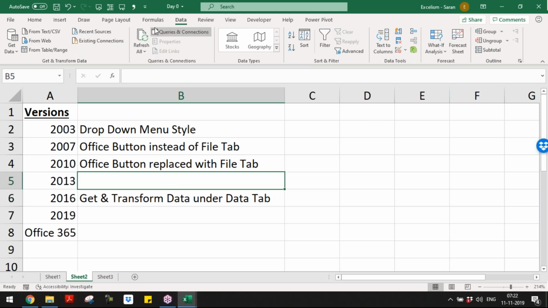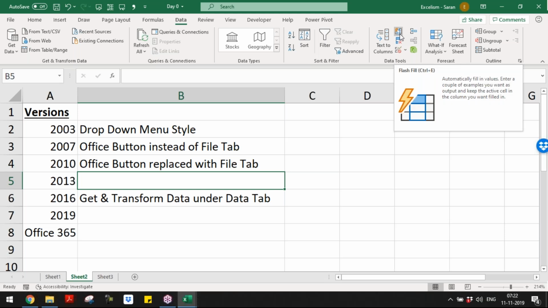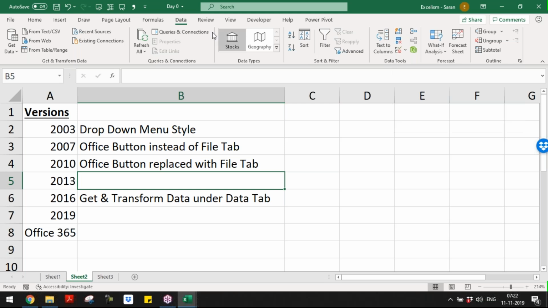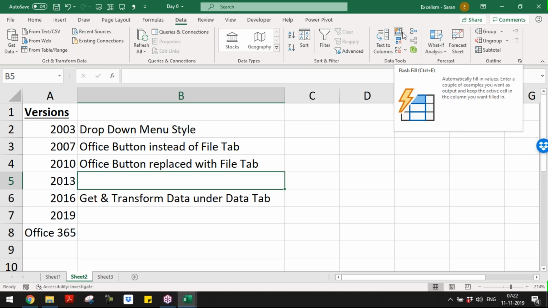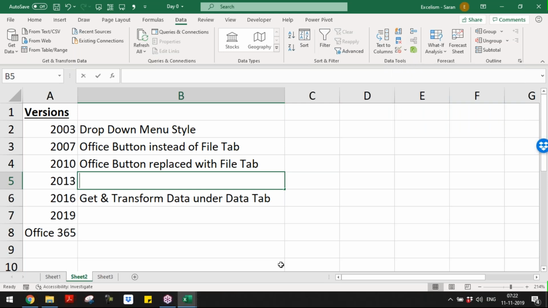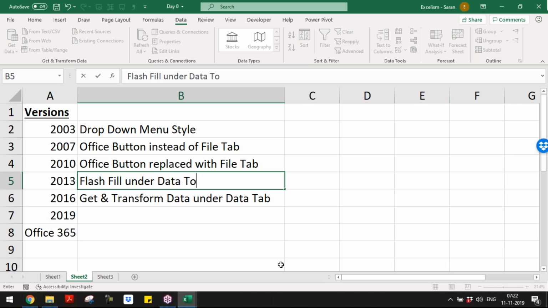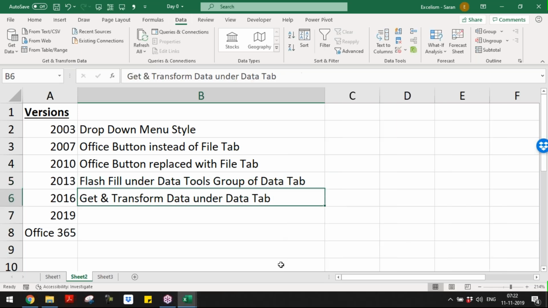For 2013, if you want to know, are you finding Flash Fill here? In the Data tab, Data Tools group, you can find Flash Fill. This is from the 2013 version. Flash Fill under the Data Tools group of the Data tab means 2013 and above. The Get & Transform grouping means 2016 and above.